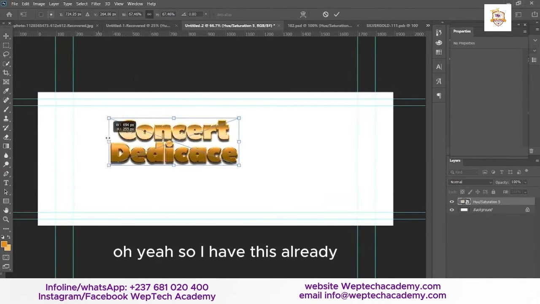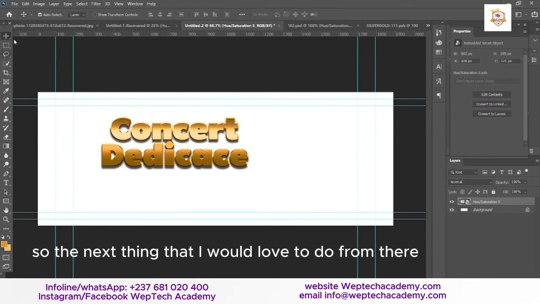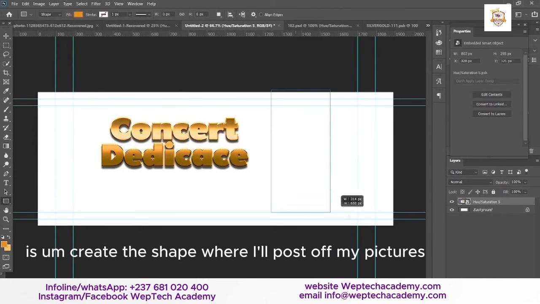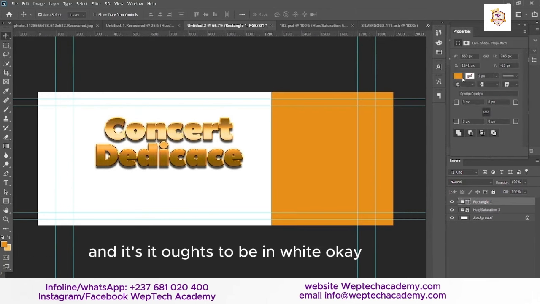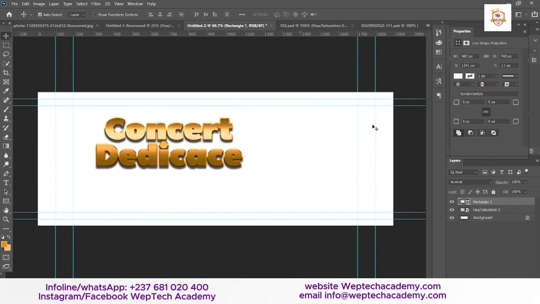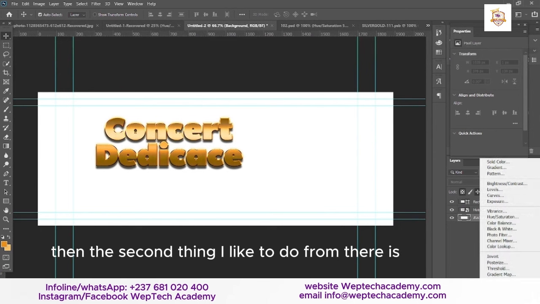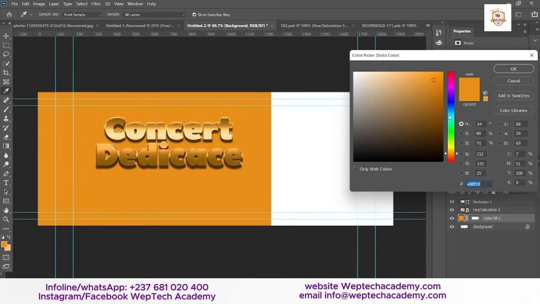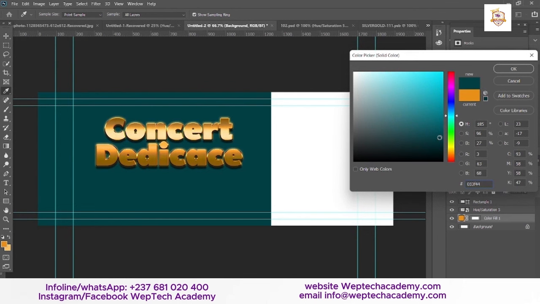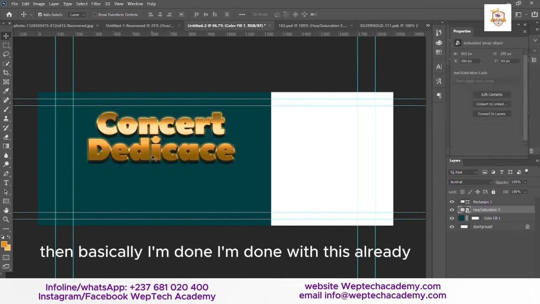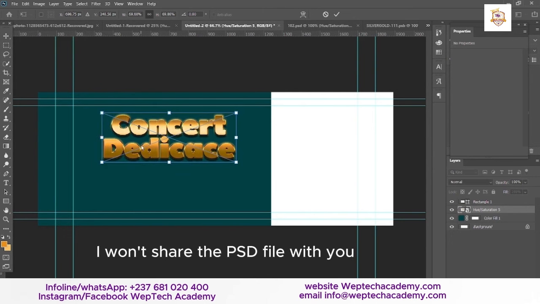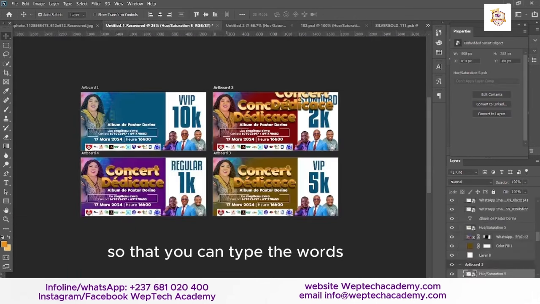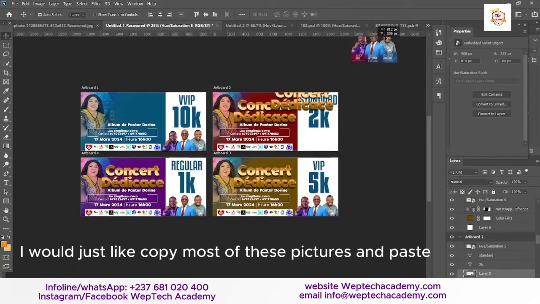Oh yeah, so I have this already. The next thing that I would love to do from there is create the shape where I'll place my pictures, and it ought to be in white. Then the second thing I would like to do is create a solid color background. You can copy my color code. Then practically I'm done with this already. Since I have the PSD file, I won't share the PSD file with you so that you can type the words. I will just copy most of these pictures and paste.